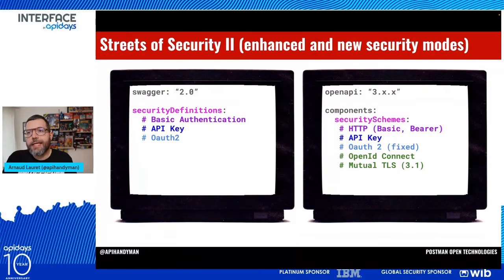Another area which has been enhanced is security. There is no big structural change on this part. Just the security definition, which was at the root level, is moved inside components as security schemes. But the existing security schemes have been upgraded. For instance, basic authentication is replaced by HTTP, which proposes basic authentication and authentication with a bearer token. API key is not modified. The OAuth2 security definition has been slightly fixed, using names that are more directly related to the different flows that actually exist, and there were some URLs that were missing, which were added.